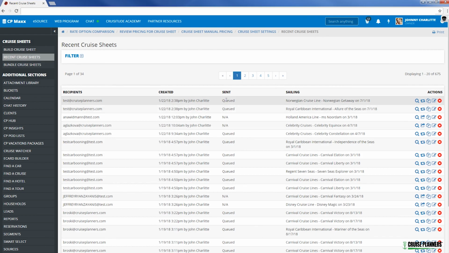Now, if for some reason you don't see that they're queued up and you see that they're NA like this, it means you only saved them. You did not queue them up for sending. But that's all there is to it. Now my client's going to get a bundle of these 2 cruise sheets with the pricing in one single email.